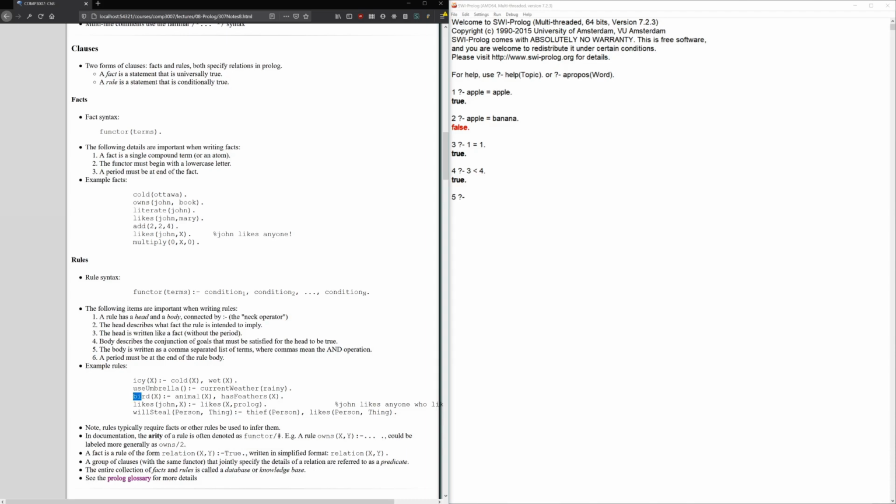Right. So, for example, we could say x is a bird if x is an animal and x has feathers. We could say John likes everyone if that person likes Prolog. So kind of like our universal fact up here that John likes anyone. Well, now we have it a bit qualified. So we say John likes anyone if that anyone likes Prolog. So he only likes some of the people then.